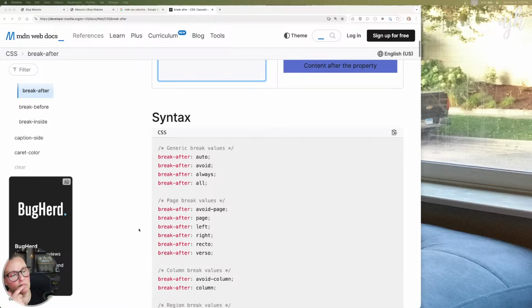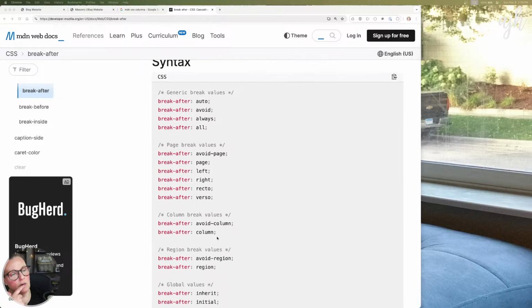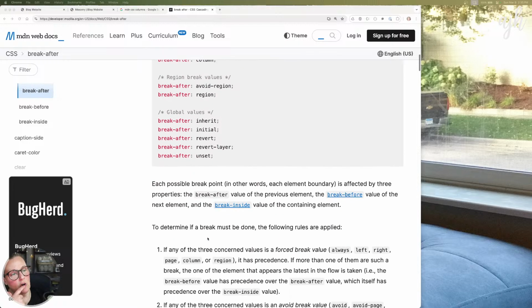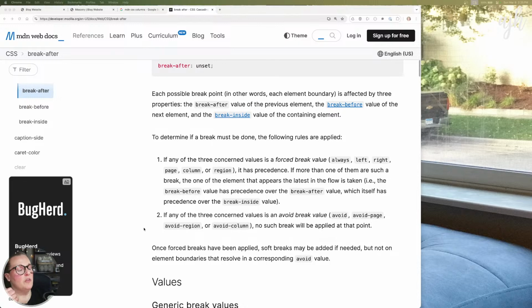Break after column. If any of the three concerned values is a forced break value (always, left, right, page, column, or region), it has precedence. If more than one of them is such a break, the one of the element that appears the latest in the flow is taken, i.e. the break-before value has precedence over the break-after value, which itself has precedence over the break-inside value. My God, it's like stereo instructions.